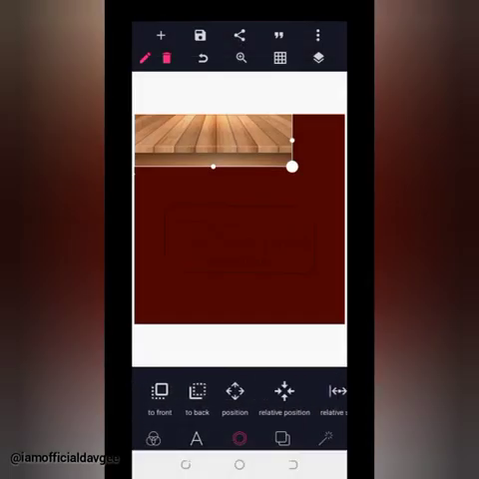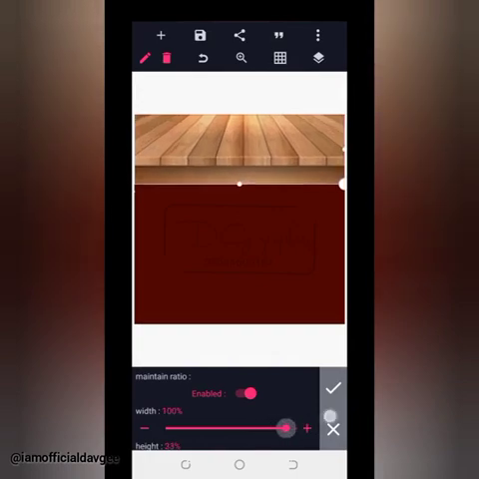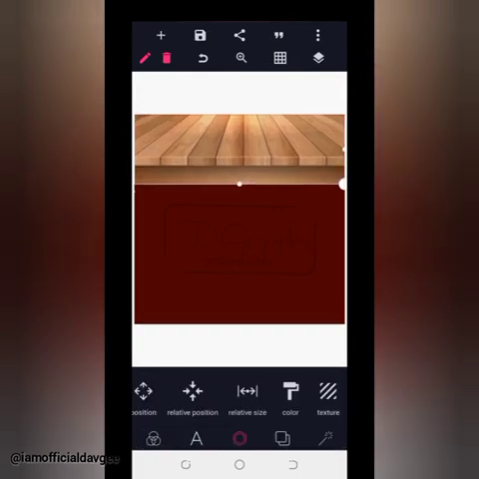As you can see, now you can go to your relative size and increase the size. Then you can activate your grid line, because I would like this to be at the middle.